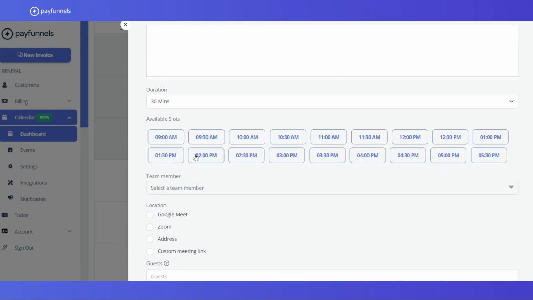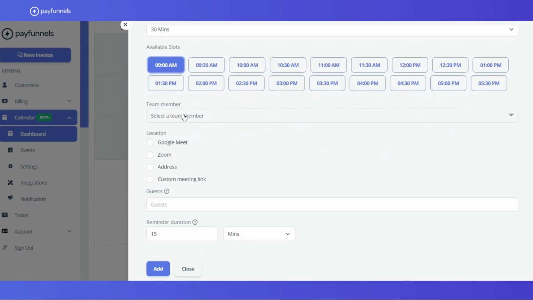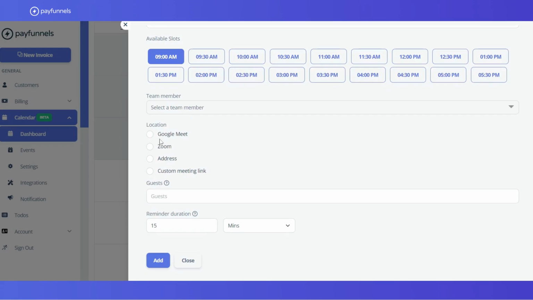You can see the available timing showing as per the duration. Then, choose the time slot you want to schedule the booking. You can also select team members to create the same booking for them, and then select the location from Google Meet, Zoom, address, and custom meeting link. Let's select Google Meet and enter your guests' emails if you have, or you can leave it blank.